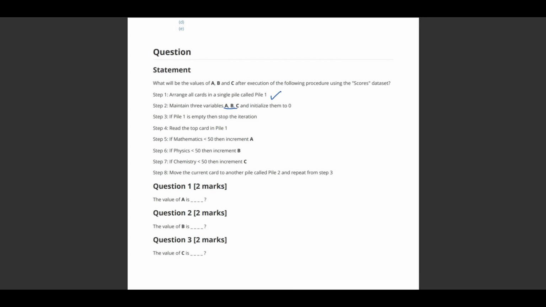We have to maintain 3 variables A, B and C with the initial values 0. If pile 1 is empty, only then we have to stop the iteration. Read the top card in pile 1, which is by default. These are the key points. If the mathematics score is less than 50, these are the individual scores of mathematics, physics and chemistry, but not the total score. For A, B and C, if the value is less than 50, then we have to increment the respective variables.